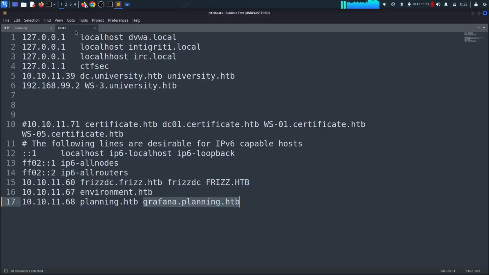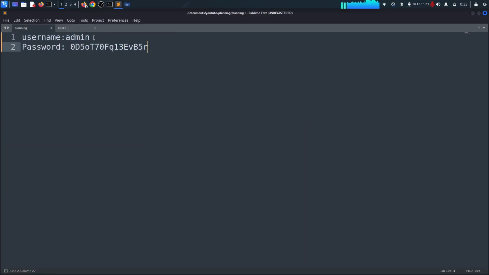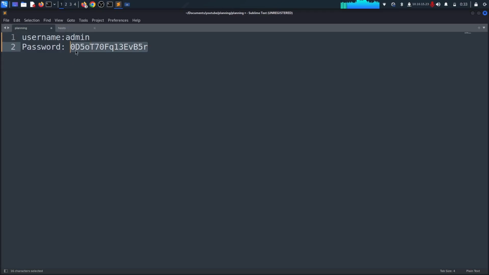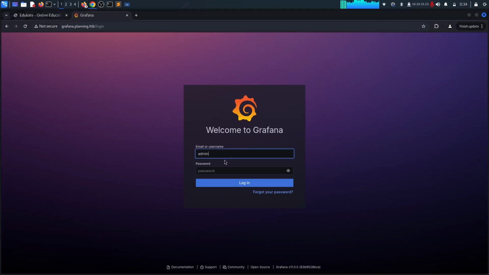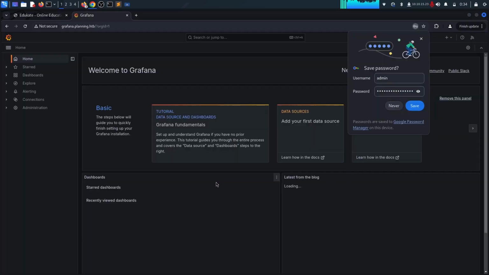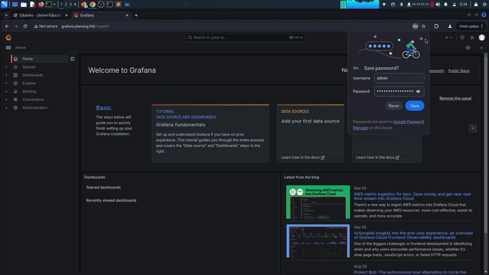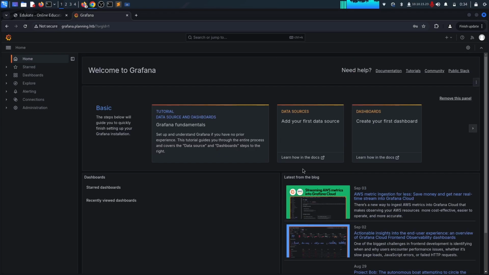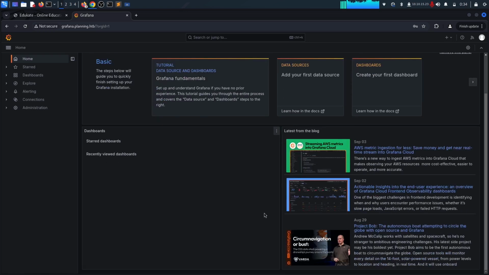So what we're going to do is to take the initial credential we're being given, which is the admin, and the password, which is this. We're going to paste it in here. We're going to log in. And you can see that we have successfully logged into the application here. So we have data sources, dashboard for the Grafana.